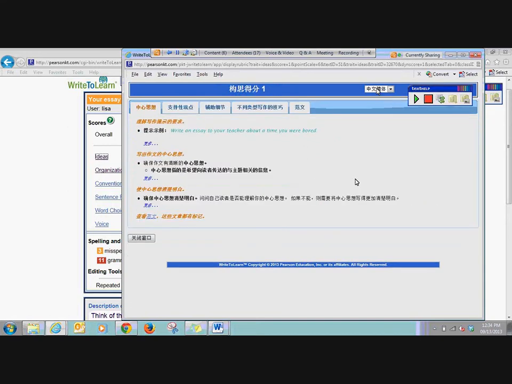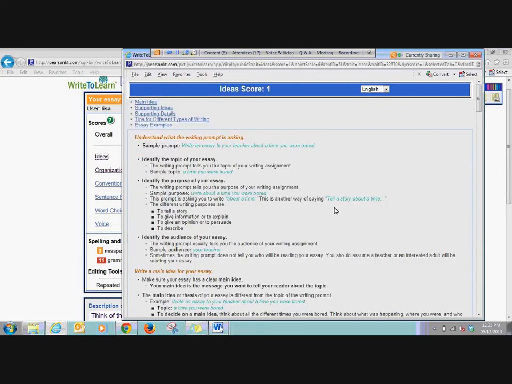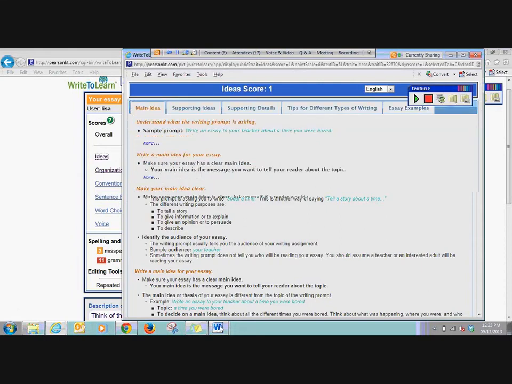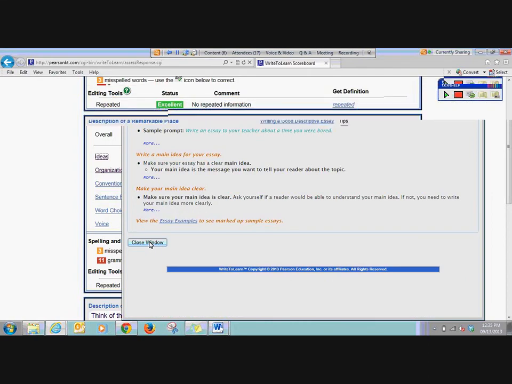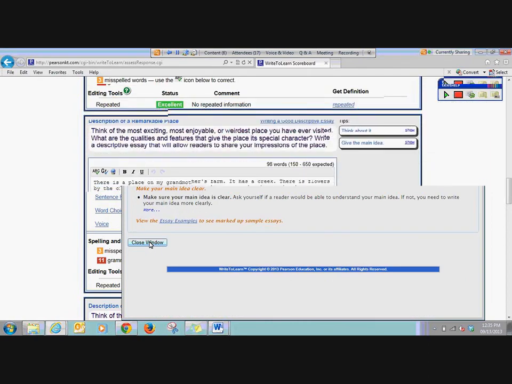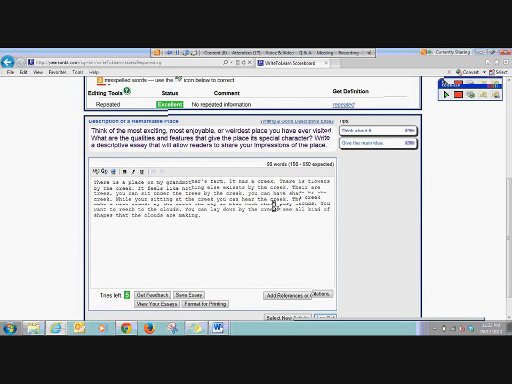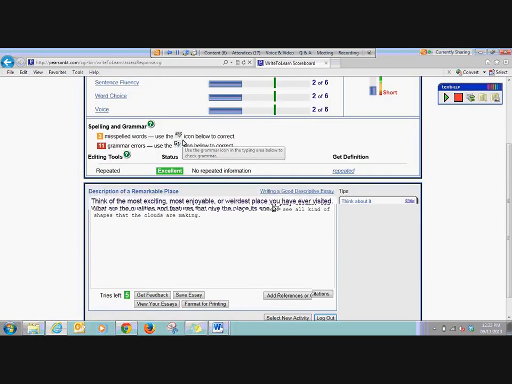The idea is the students take that feedback that they were given and also work on the editing tools. That would be the spelling and grammar, and if there were any repeated sentences, and work to make those corrections or enhancements to their writing before they resubmit to get a better score. So now we go back to the main scoreboard. Can you be on the main scoreboard again? Yep, I'm there.